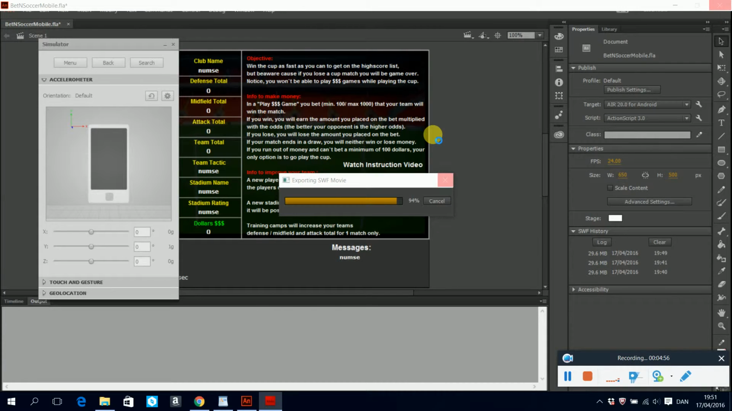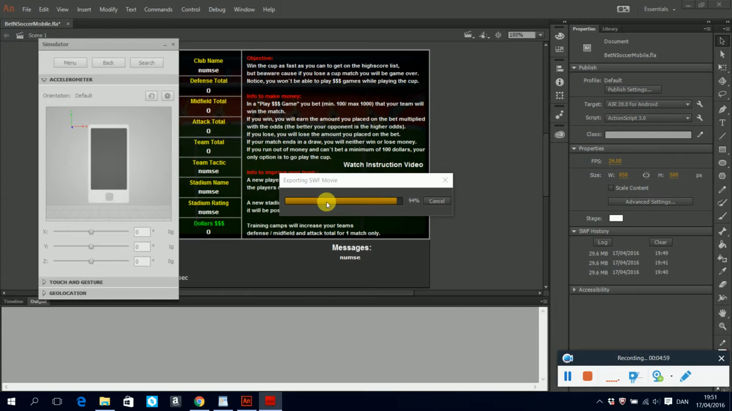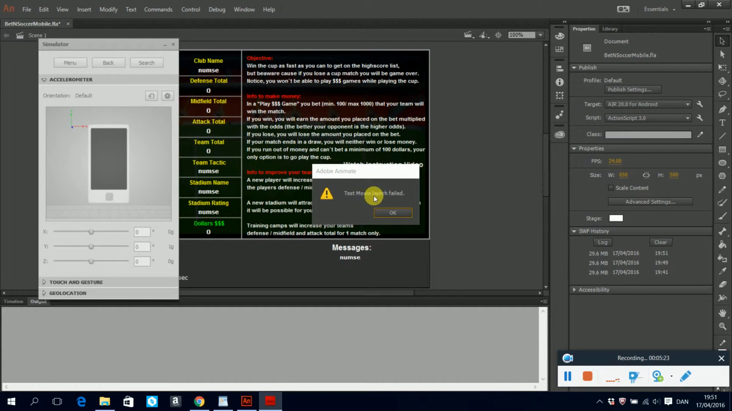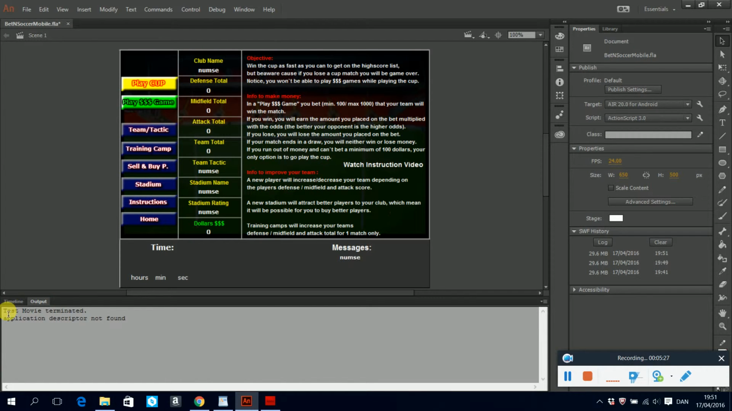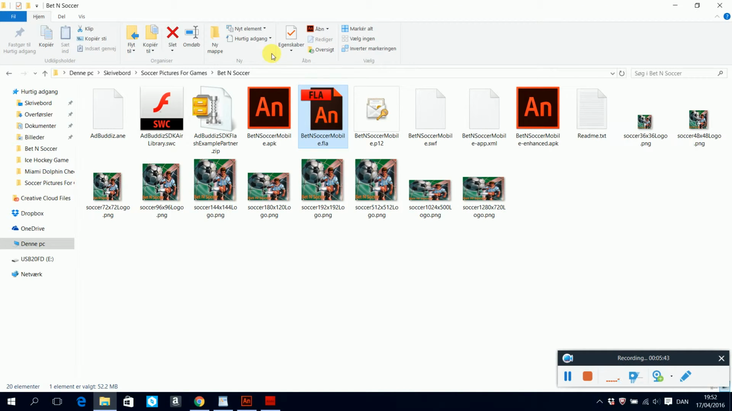But anyway, it's a joke when you actually go into the web page, because it seems like they just add those two lines of code, and when it will not work, well, then you can guess from now until Christmas evening why it's not working. So: test movie launch failed, and test movie terminated, application descriptor not found. So it couldn't really find the application descriptor.